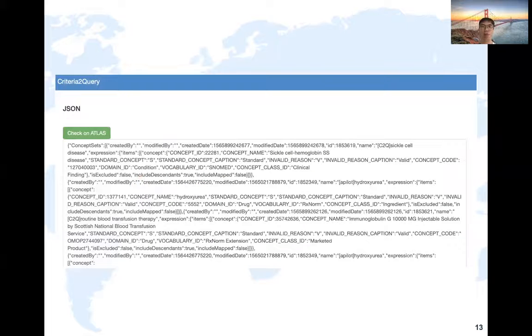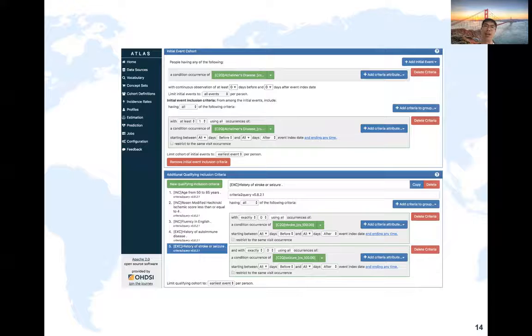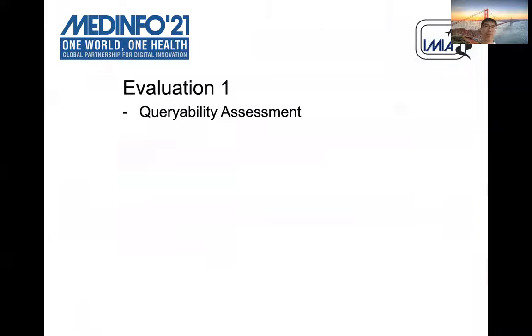So this is the JSON format generated by Criteria Query, which is complicated, but later can be digested by Atlas to generate the cohort. In this study, we are interested to learn how Criteria Query can perform in different scenarios. In the first evaluation, we want to see how many eligibility criteria are actually queryable. That is, Criteria Query can leverage those criteria to do the parsing to do the query in the EHR database.